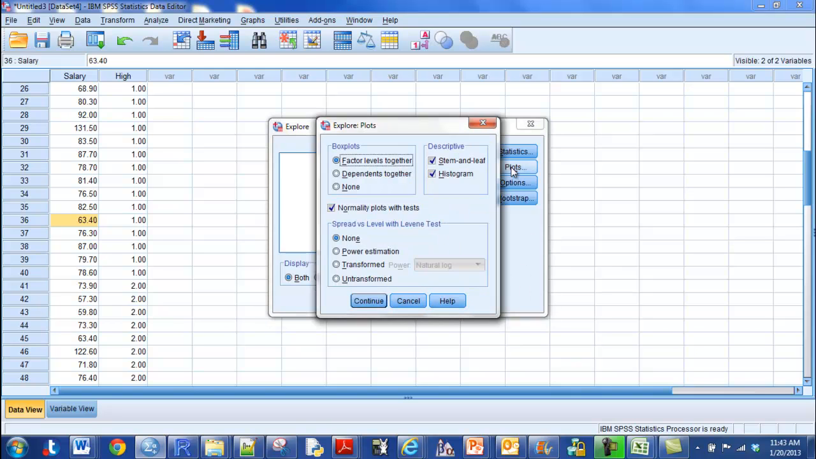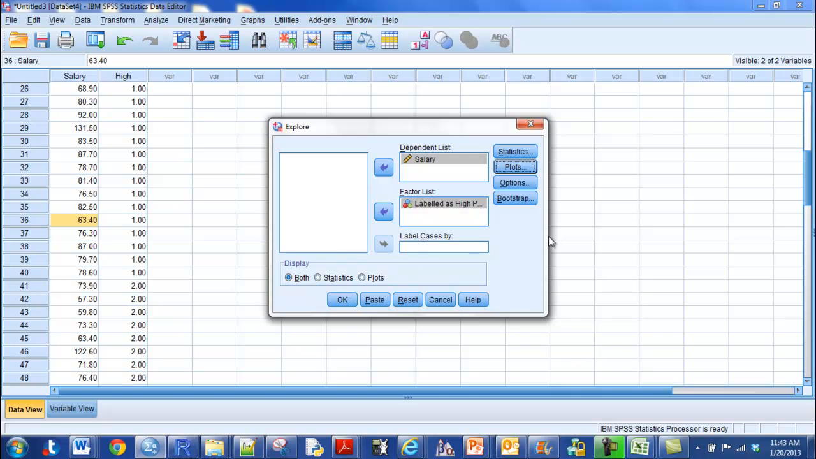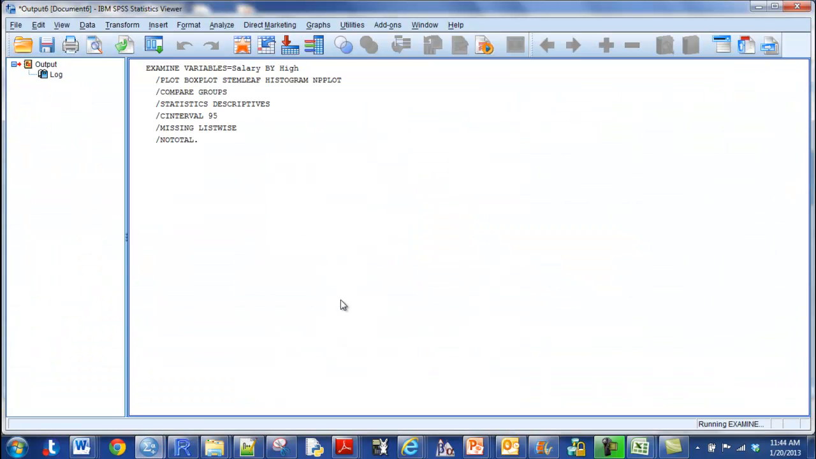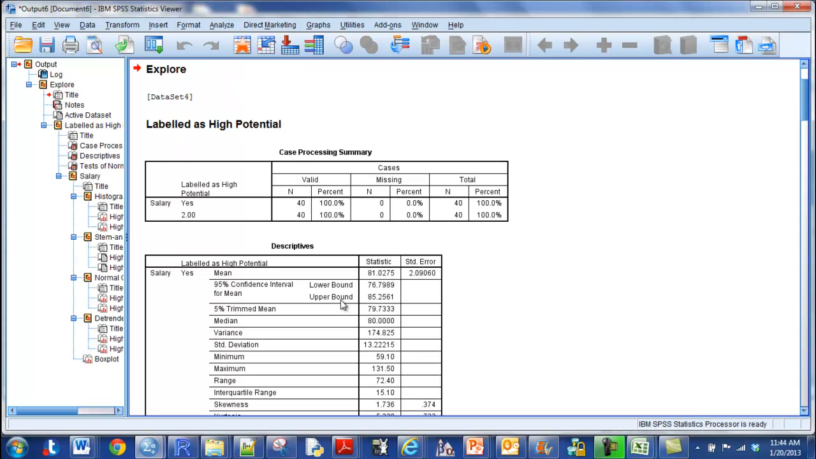Under plots, I'm going to make sure the default isn't to select histogram. It would just give you a stem and leaf display. Also, I've gone ahead and put normality plots here, and that will let you examine whether or not the data are from a normal distribution, where a normal distribution is just a bell curve. And continue, and then OK. Now it's going to the output window.